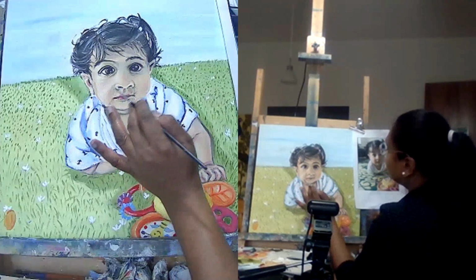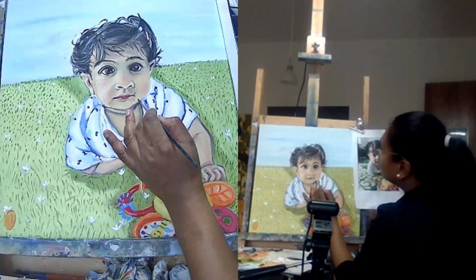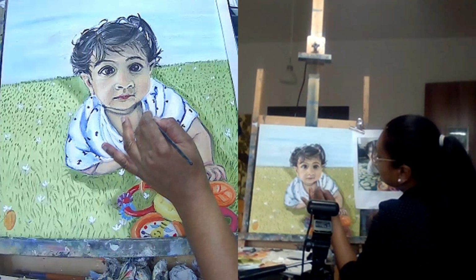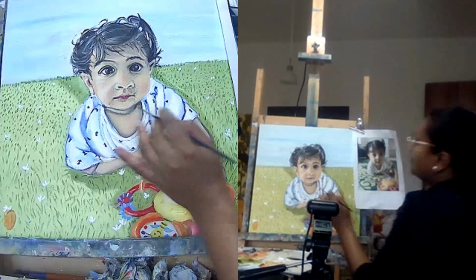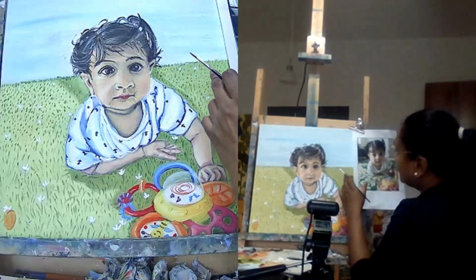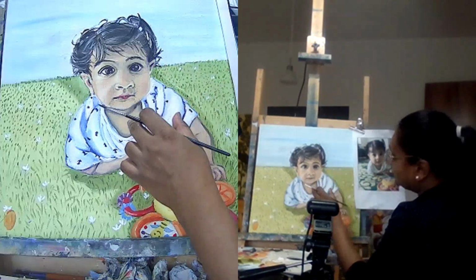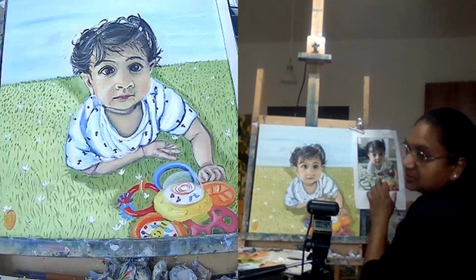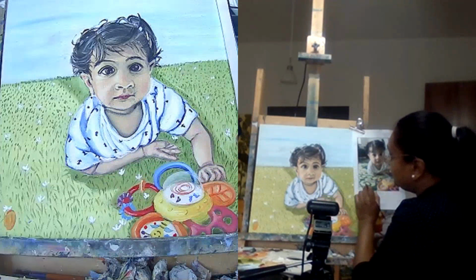This is where light is, so no problem for me here. The cheek, under the cheek, this portion of the cheek is slightly darker. But mind you, while using the tonality, your picture must be a little brighter than what you see in the real picture. I will tell you why.